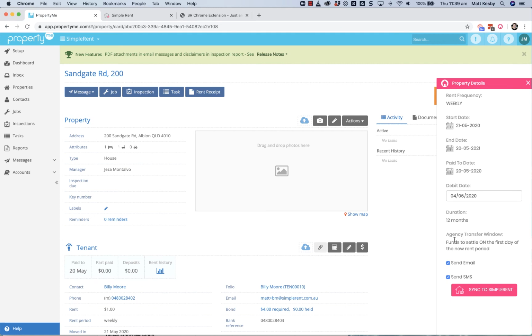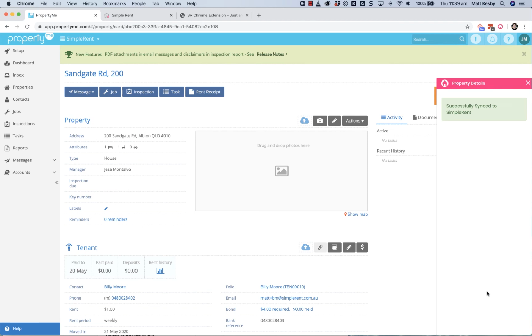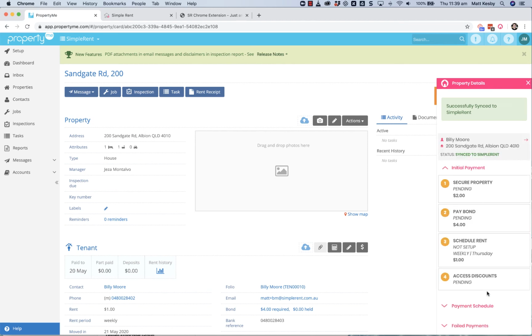And then finally, all you need to do is click on Sync to SimpleRent. At this point in time, all the data has been sent to SimpleRent. The tenant has now received the SMS and the email, and we can see the latest statuses of those payments. Now, as the tenant completes each of those payments, these will turn from orange to green.